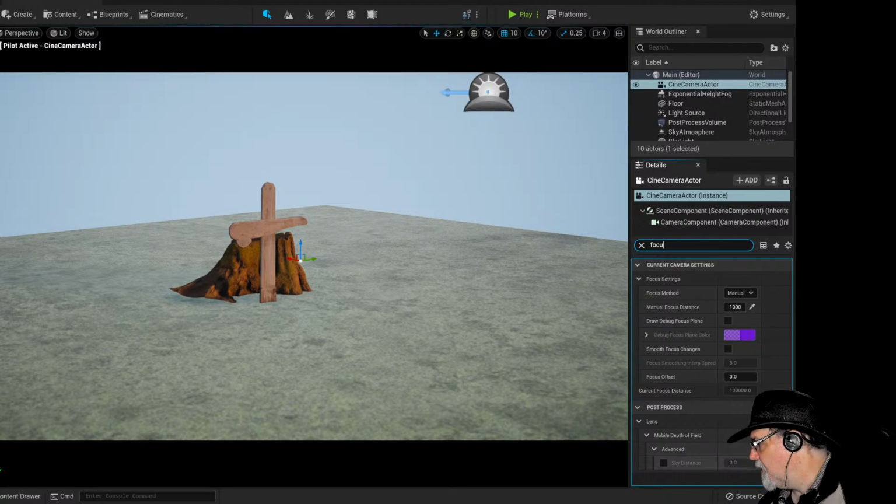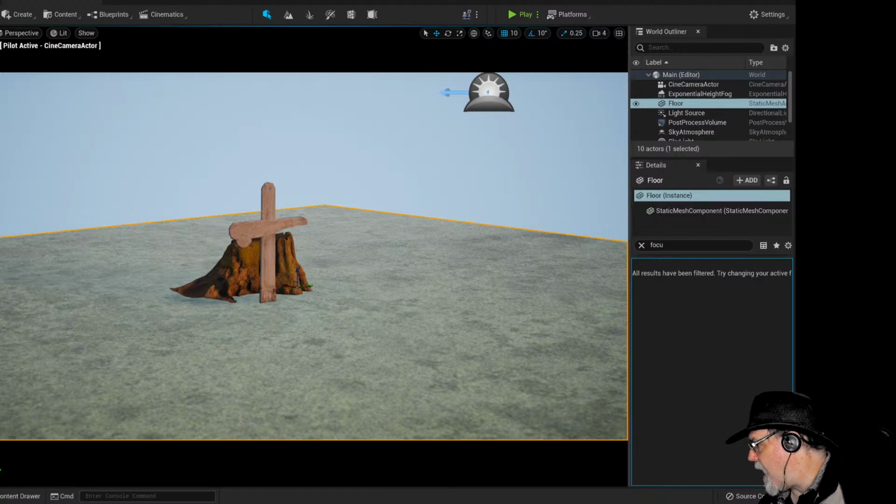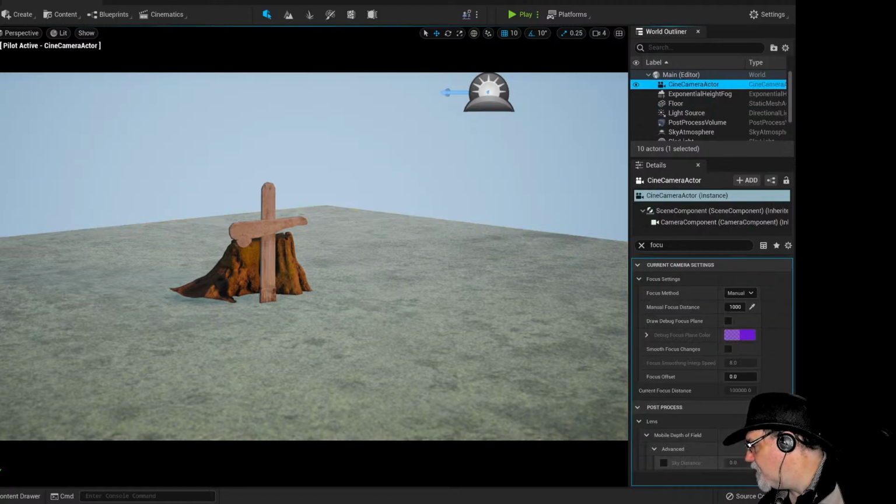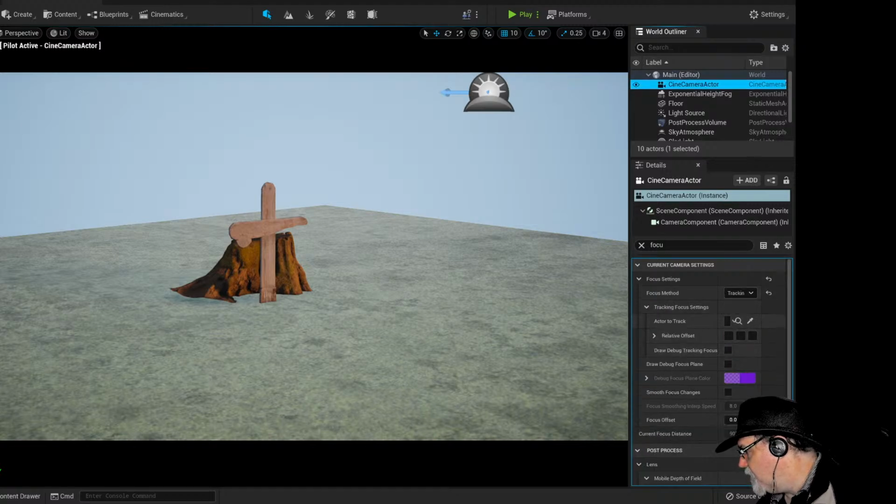Okay, so the idea here, I just lost it because I clicked on the floor. There should be a way of just there. Why couldn't it do that before? All right, so focus, you click on here and you say tracking. And then what you can do is you can actually grab this and hit that. So is this the camera?